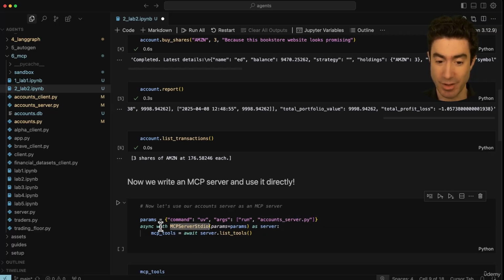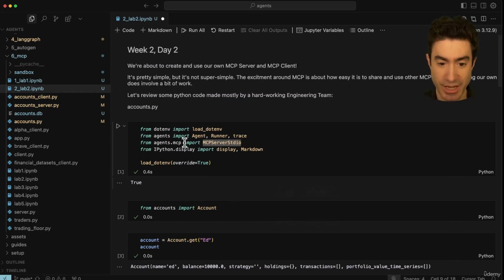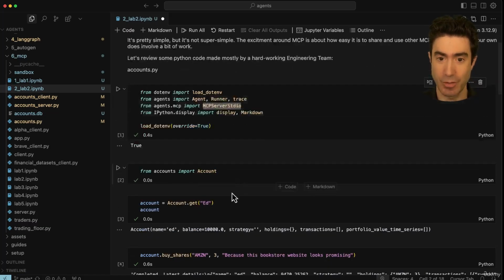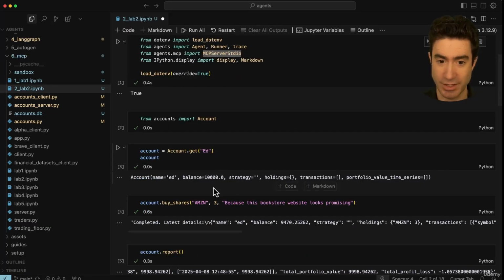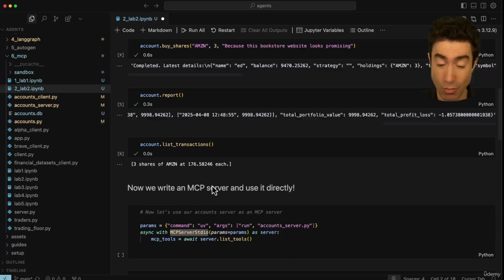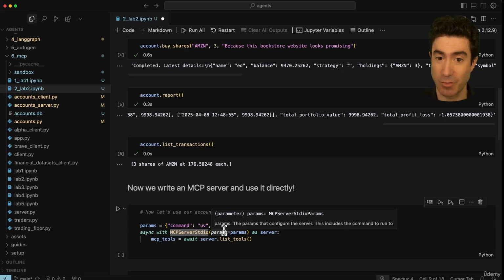Okay, now I have this line async with MCP Server Stdio as server. So what is MCP Server Stdio? So this is a class from OpenAI Agents SDK. And it's basically some code which essentially creates an MCP client and attaches to an stdio server that you want to run. It will spawn that server and then run it and allow us to do something with it. So all of that is simply in this one class.